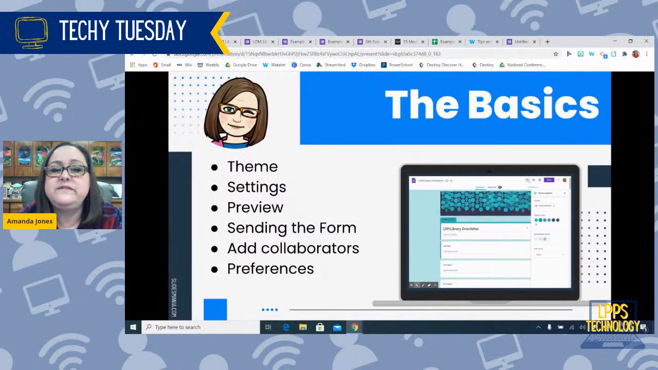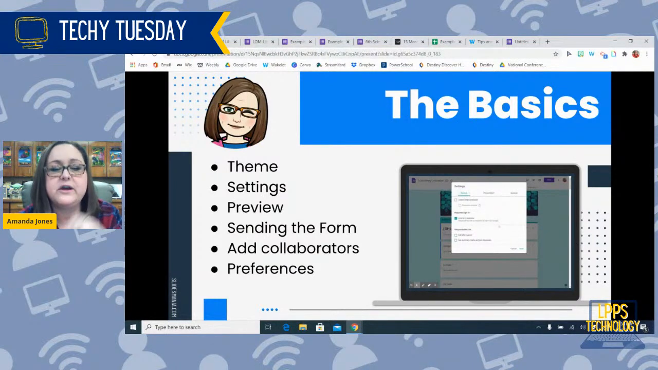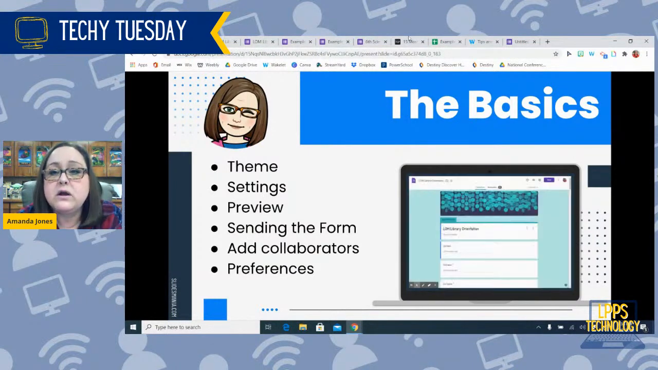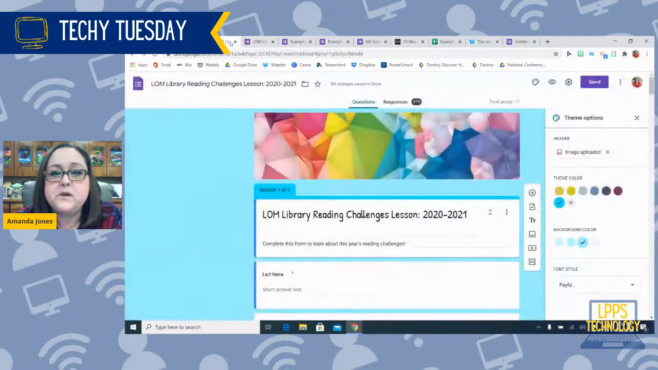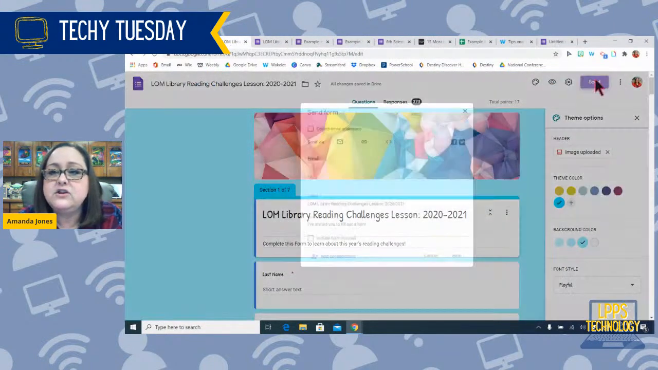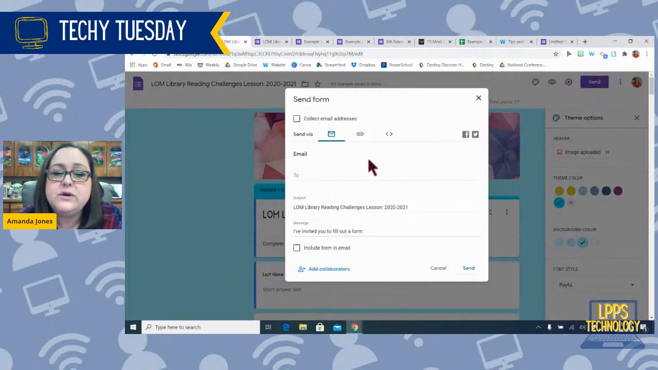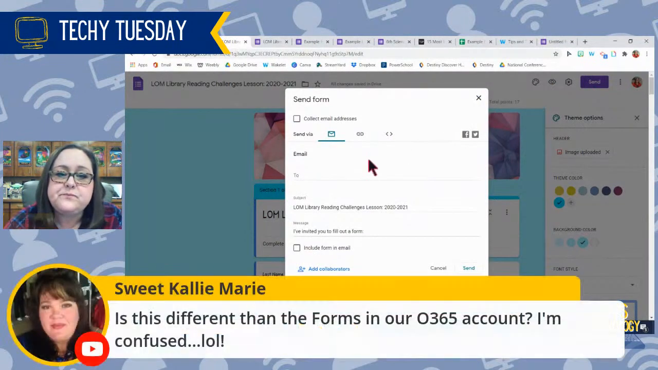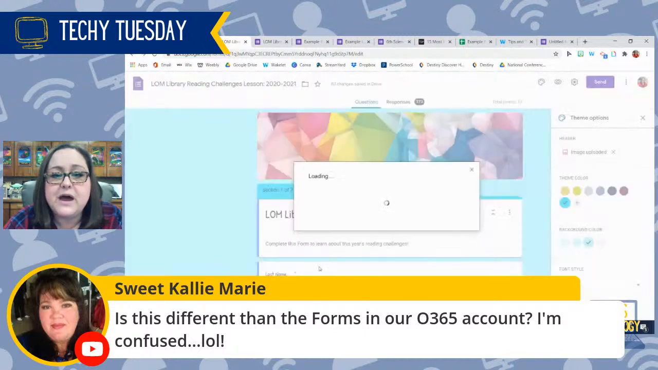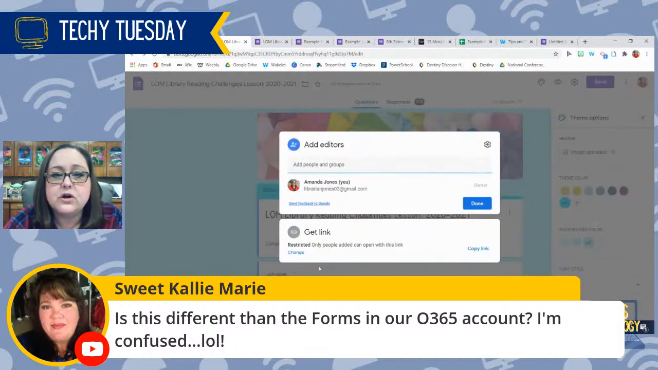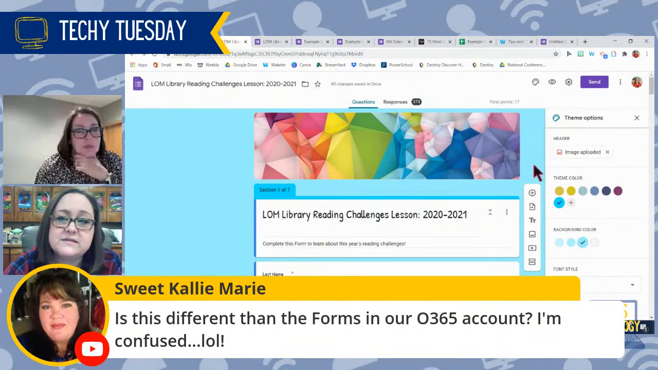Okay, so you set up your form. You've done your theme, your settings, your preview. You haven't started on questions yet. And say you're working with another teacher. You can go up here to send, click on the send button, and you can add collaborators. So if I wanted to allow Heather or anyone else, I could type in that person and add them as a collaborator. And so if you have a team teacher, you can work on this lesson together.